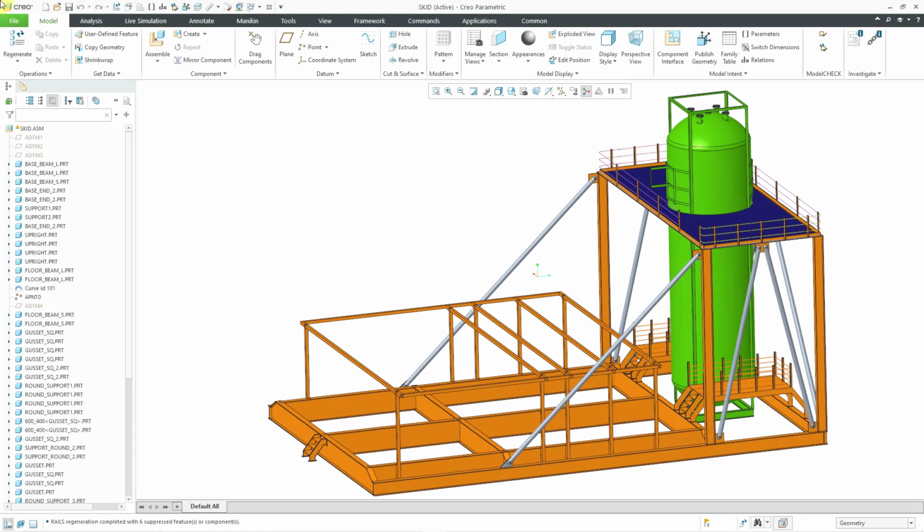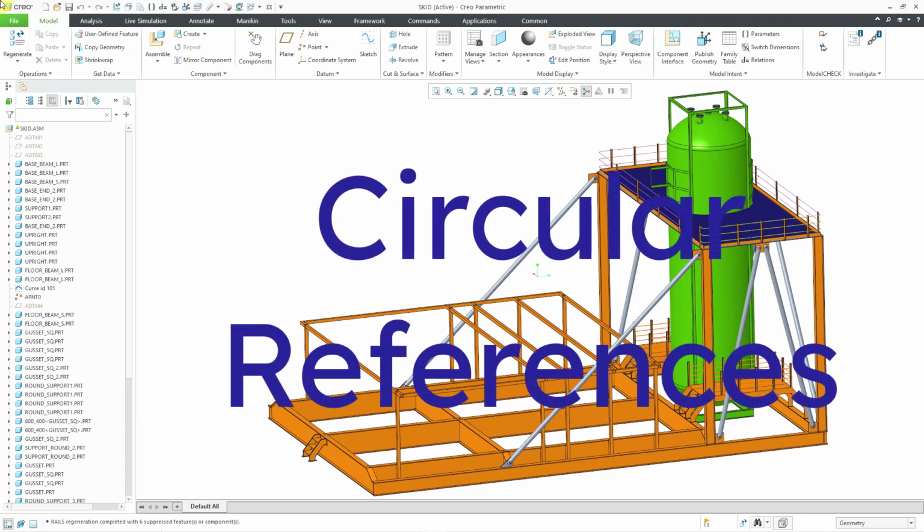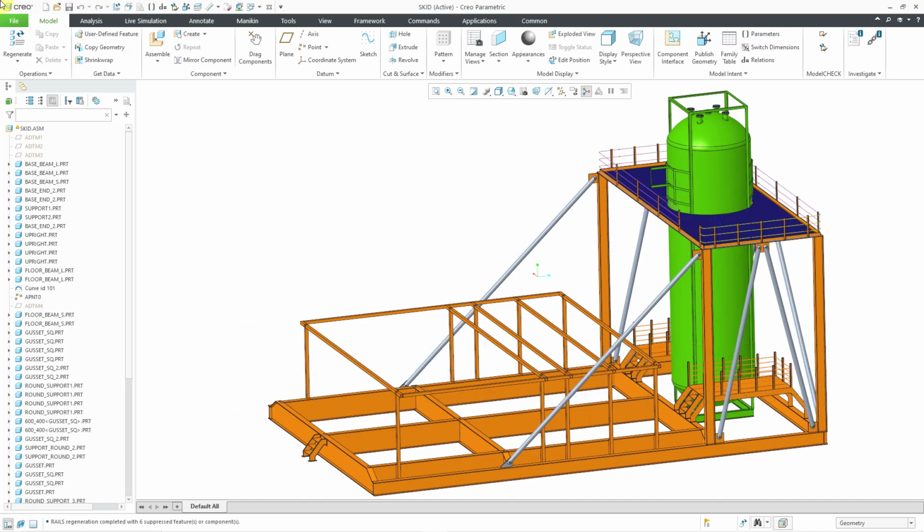In preparing for some new piping videos, I was looking for an assembly model to use, and I came across this one. It has some interesting design problems to solve, including circular references. But let me show you how to solve some of these different problems.